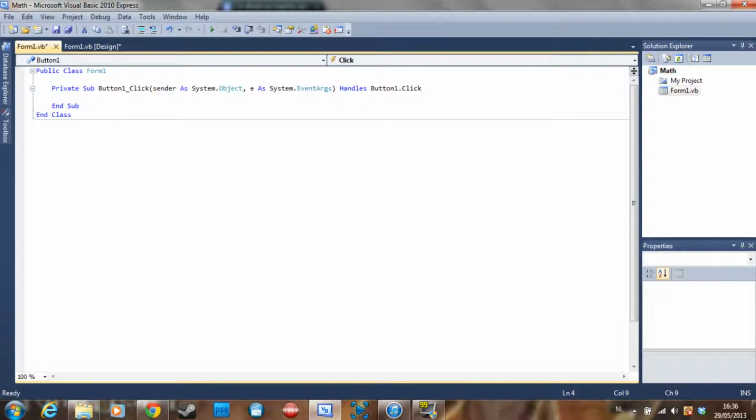So let's start off by making a variable. We learned how to do this. Call it result, and make it an integer, because we are not going to use decimals this time. You can use decimals if you want to, but I'm going to use integers this time.